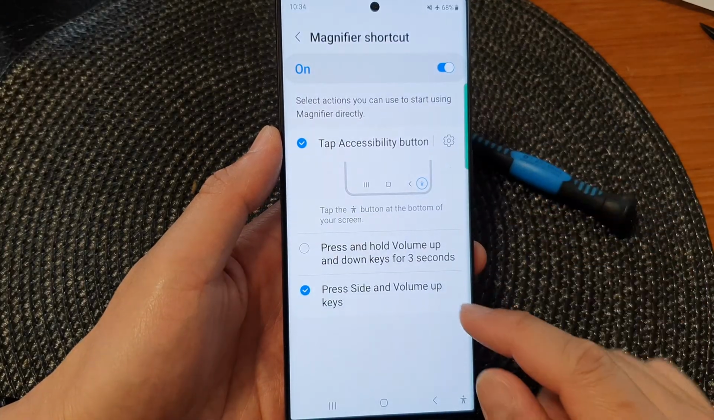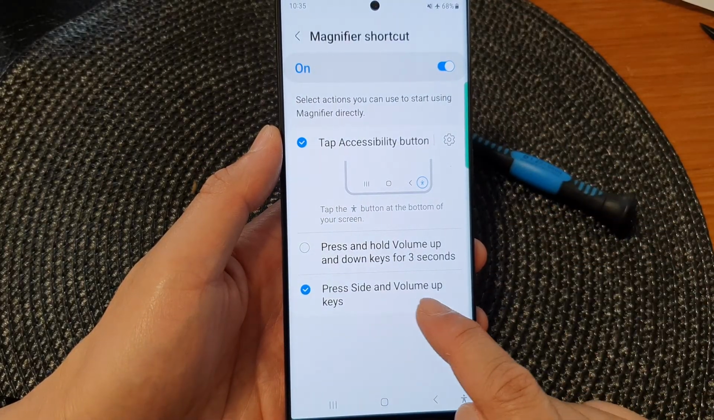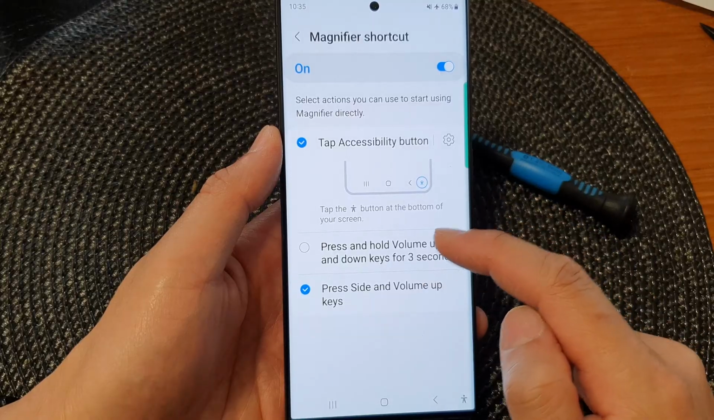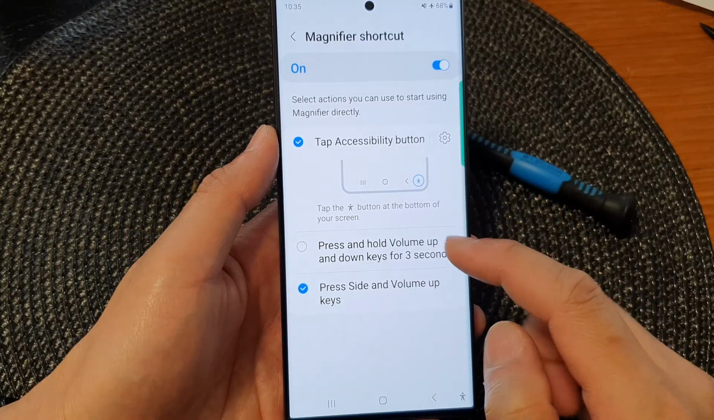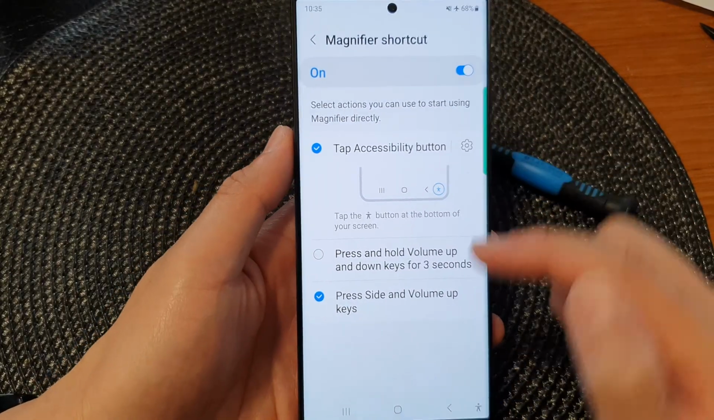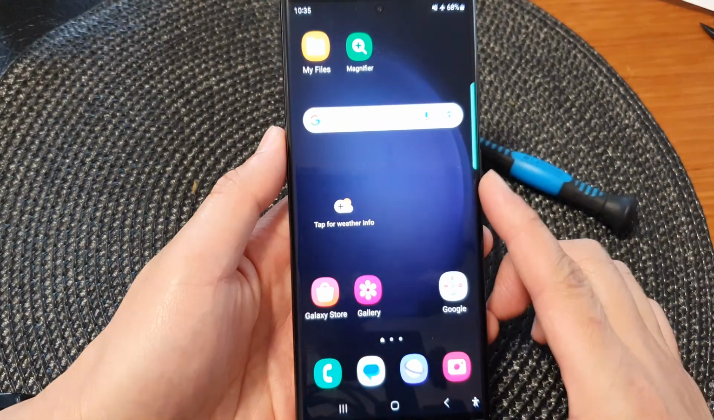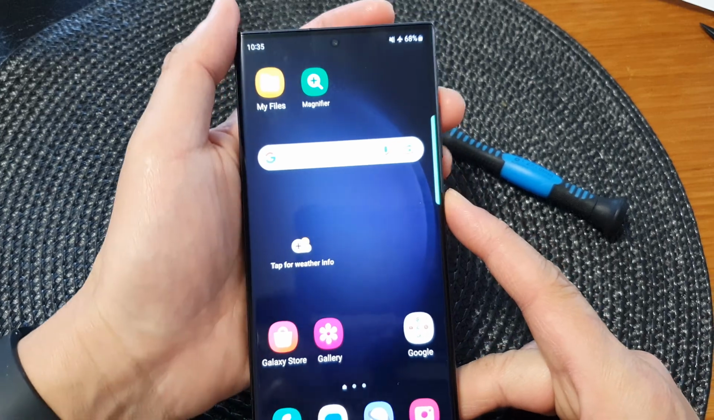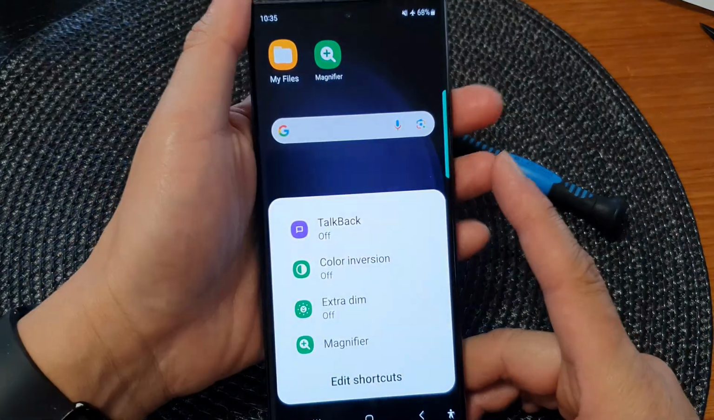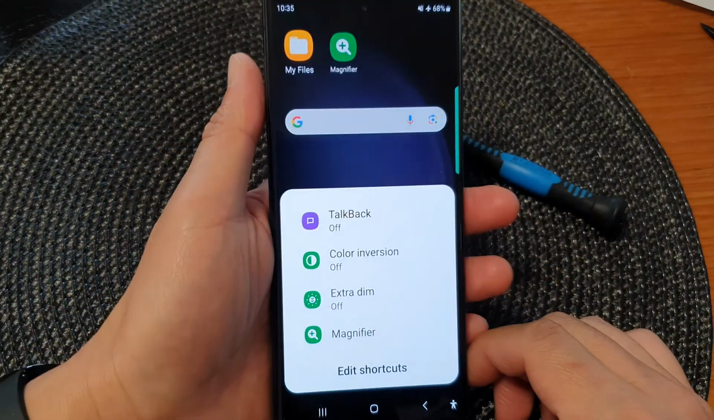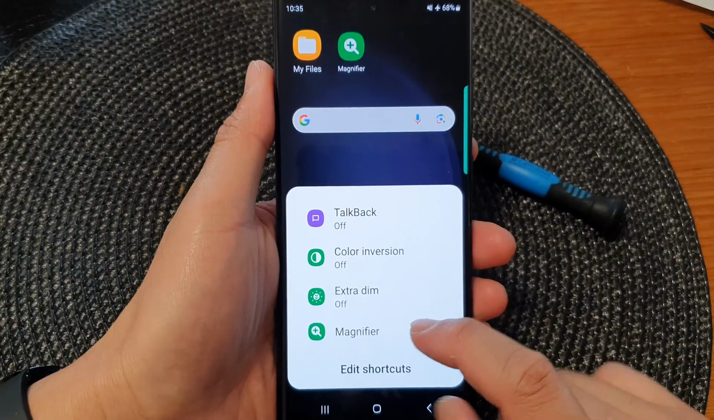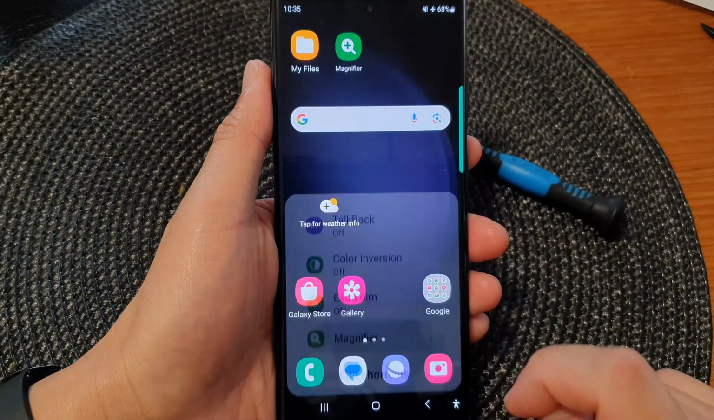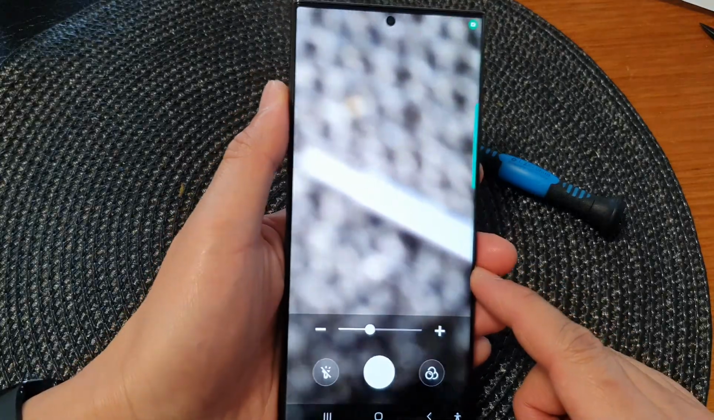menu. Another way is to assign it to the side and volume up keys, or the volume up and volume down keys. So select the shortcut that you would like to use. Then to activate or to turn on magnifier, all you have to do is just press on the side button, then volume up key, press on it once. That will bring up the menu. From the shortcut menu, just tap on the magnifier icon to open up magnifier.